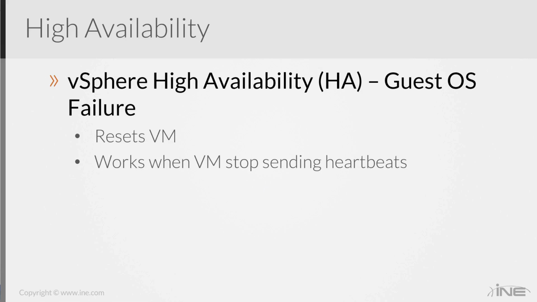So, HA and guest OS failure. The capabilities of HA can also be used in cases where the guest OS fails within one of our virtual machines. So once VM monitoring is turned on, the HA agent would communicate with the VMware Tools, which is installed in our individual VM. And if the VM stops sending heartbeat or the VM process crashes, HA would reset that particular virtual machine.